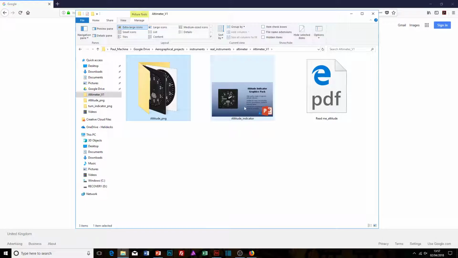What else you've got in there is a demonstration PowerPoint, and all that does is run through some animations of the instrument in PowerPoint, so you can open it up and see how I've done those. You can even copy and paste the animation straight into your PowerPoints if you require as well.